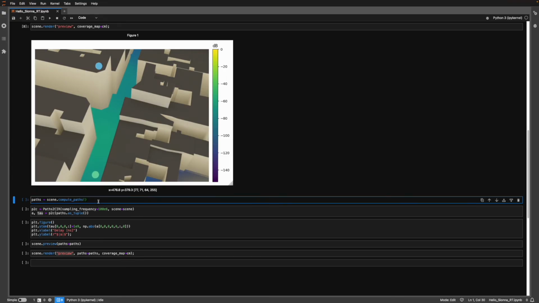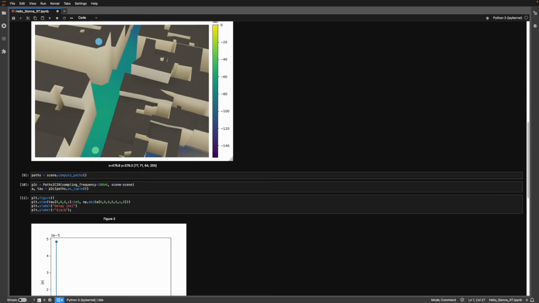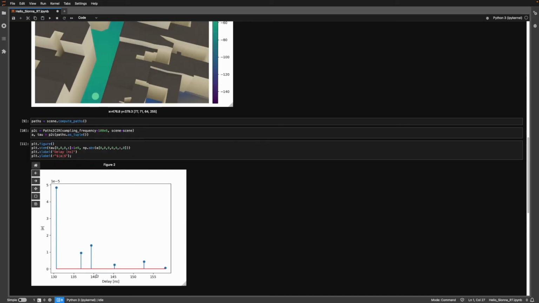Next, let's compute paths. This is also quite simple. All we need to do is to call the compute paths function. This is quite fast, and this is done using ray tracing. Once we have the paths, we can, for example, compute channel impulse responses. This can be achieved by instantiating a paths to CIR layer and then calling paths to CIR on the computed paths. The output of this layer are the channel coefficients, which are complex values, and the delays, which are real values for every path. We can visualize the channel impulse response with the delay here in nanoseconds and here the amplitude of the path.